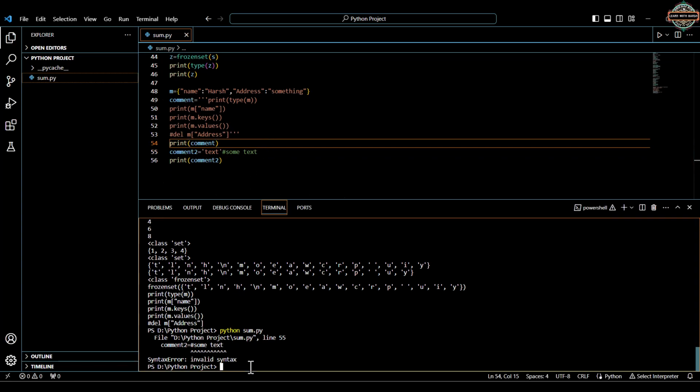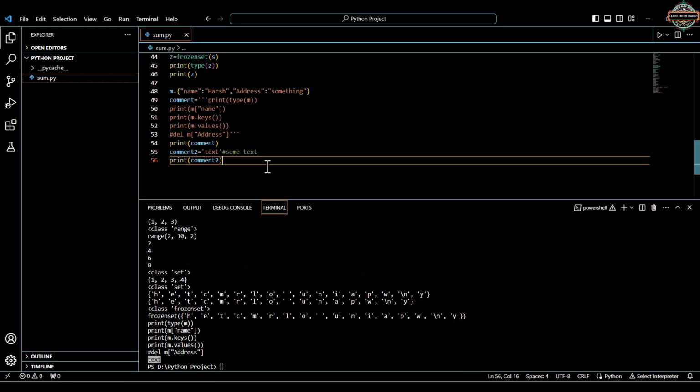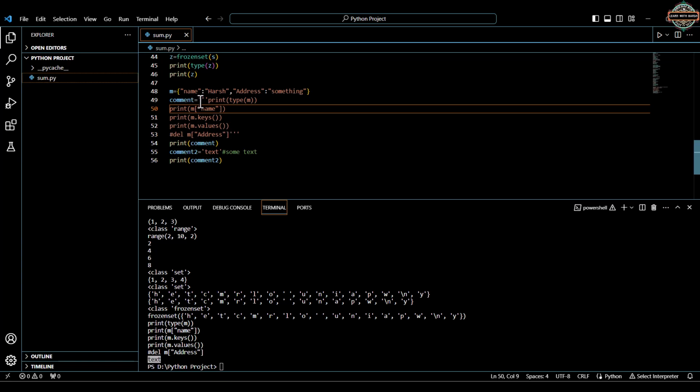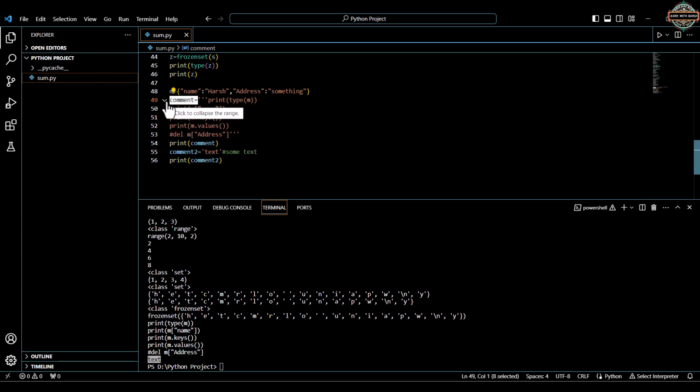Let's save and run. We are getting text, not some text, right? So what is this? This is a normal string, but we are making use of this normal string as a comment. As this is a string, it will allocate some memory, and as it is not stored in any variable because we use it like a comment, it will be garbage collected because we don't have a reference to any variable for this string.